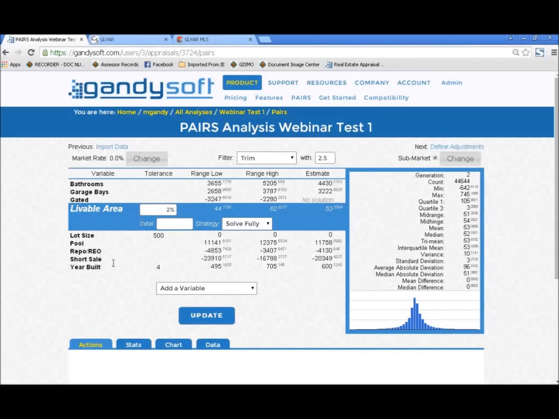tolerances. For example, this PAIRS method. I'm going to trademark that, PAIRS method. It's a two-part process. Paired sales analysis is the first part of the process. After paired sales analysis, the iterative method kicks in. It's a wonderful refinement tool. It allows for the reinsertion of variables that get solved for back into the model so that more comparisons can be made after you solve for variables. So it's awesome. So this tolerance of 2%, for example, in livable area.